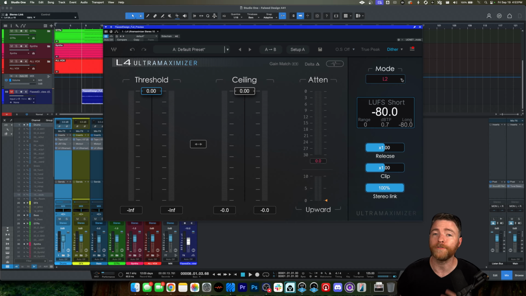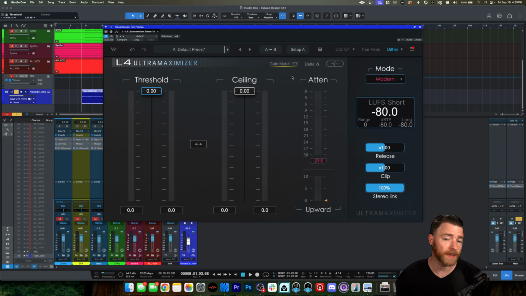So if you prefer the L2, but maybe want the upward compression section in here, the L4 has you covered with both L2 mode and the added features. Let's move back to the main interface here. We have gain match, which actually disables the controls for ceiling and the link because now you just set things through threshold. We're going to turn that back off.